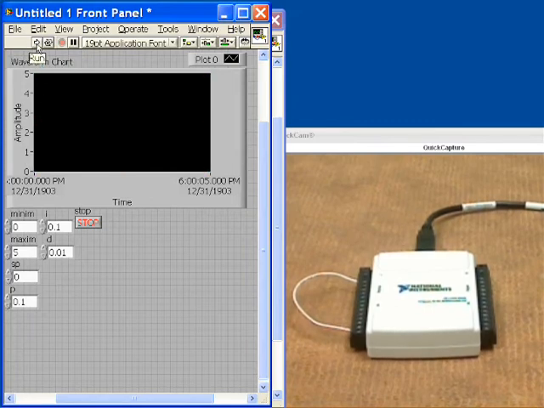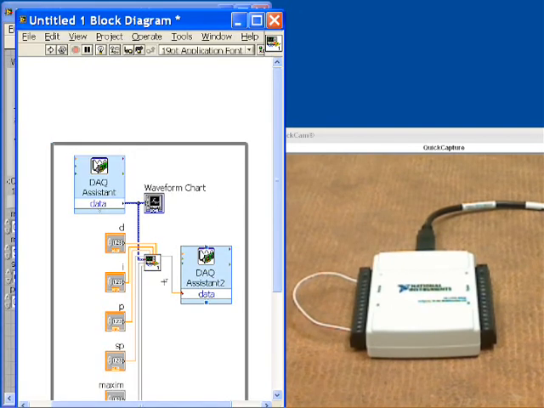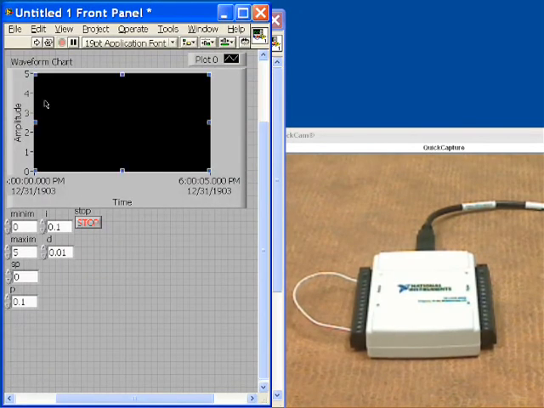The other thing that I want to do is go back to the diagram, and I want to wire up the set point value into my waveform chart. And the reason I want to do this is so that when I change that set point, I can actually see the values versus what the real world is. So we've added that in now, and my program's now complete and ready to go.